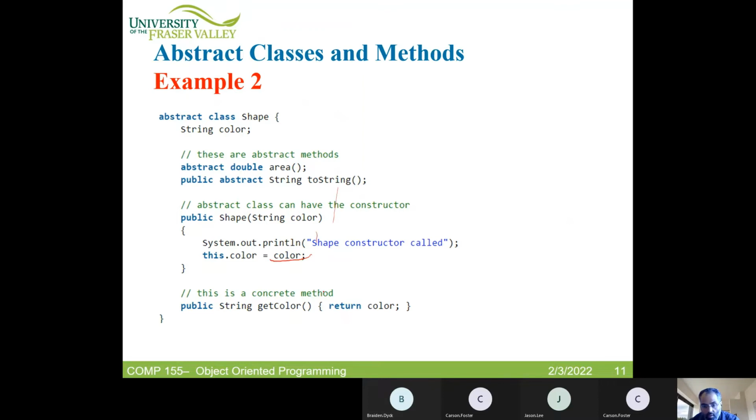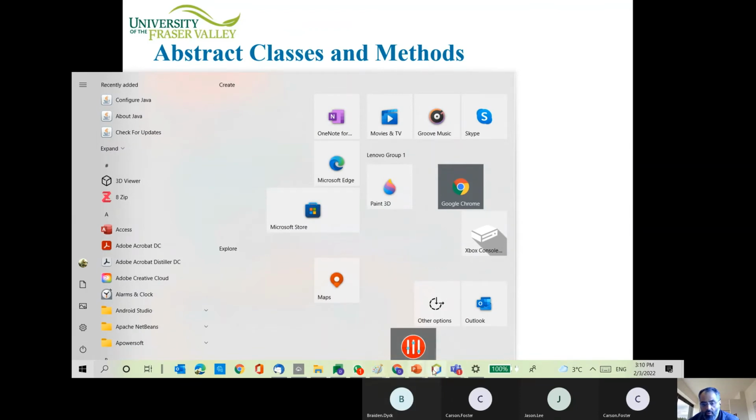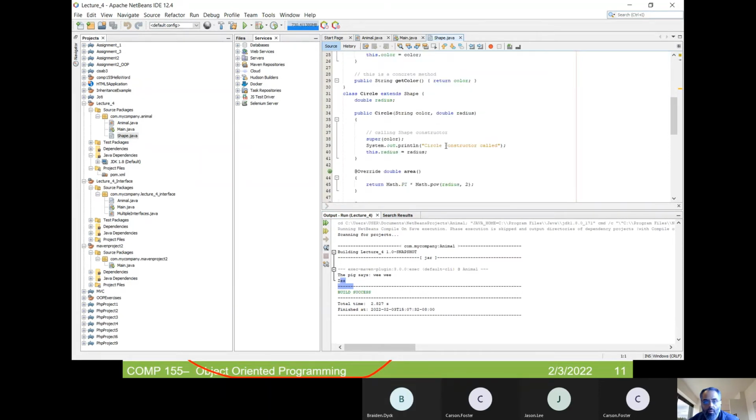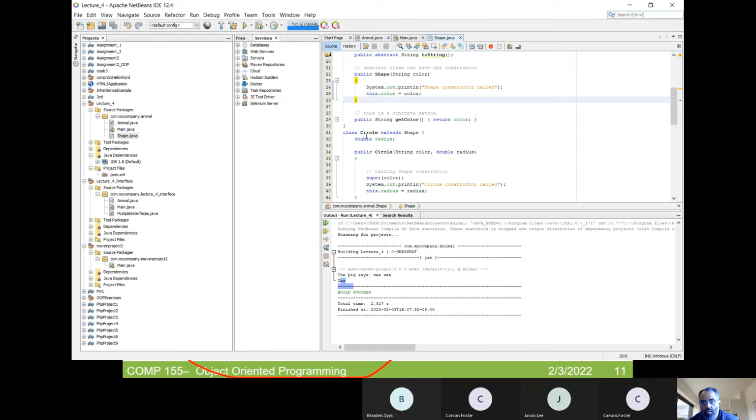Here, this is a concrete method, so it is non-abstract. As I said, since we have an abstract class, we can have both non-abstract and abstract methods. And again, I will show you the code here about this. In the Shape class, there is code that we have already discussed. And then I make another class, I name it Circle, extending this.